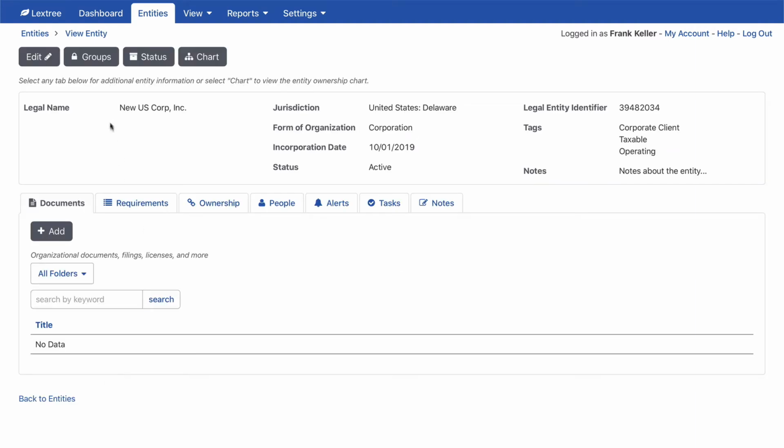So Lextree will display our new legal entity. So here we have new US Corp Inc. It's a Delaware corporation, has an incorporation date, status. Here's that LEI number we added. Here are those tags we added, my initial notes about it.